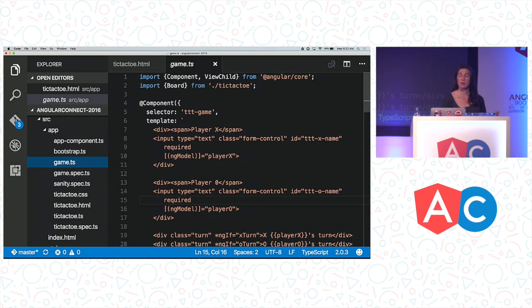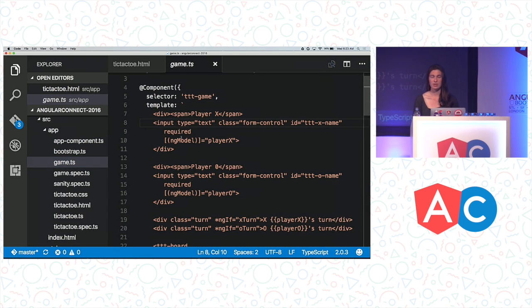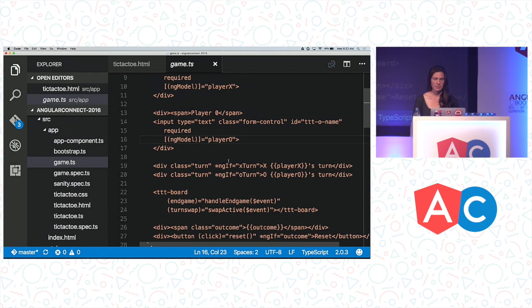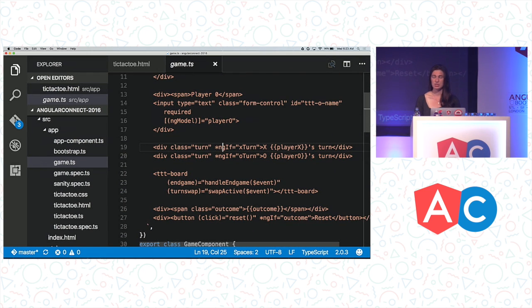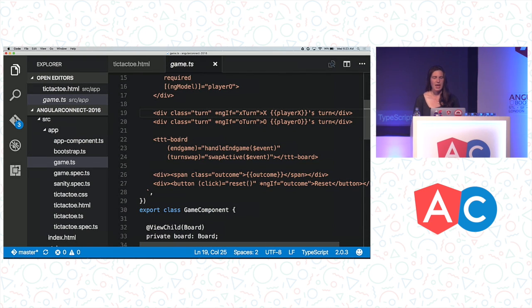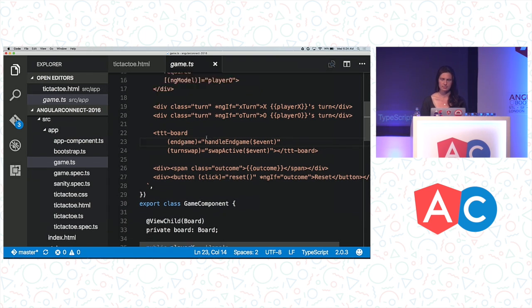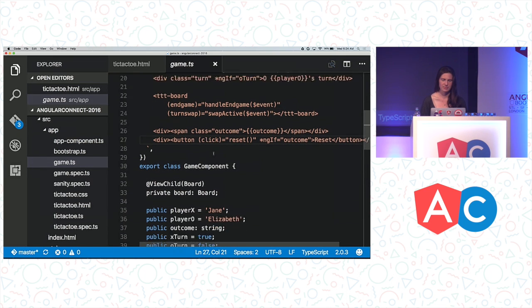So just to quickly get a sense of what we're actually looking at, the game component has a couple of inputs that are using ngModel from forms to bind to the player who's playing crosses and the player who's playing circles. It has a couple of simple if switches to determine whose turn it is. And then it uses the tic-tac-toe board component that we just tested, and it listens for a couple of events that it emits: the event to handle the endgame, and when the turn is swapped back and forth between players. And then finally, we've got that reset button.